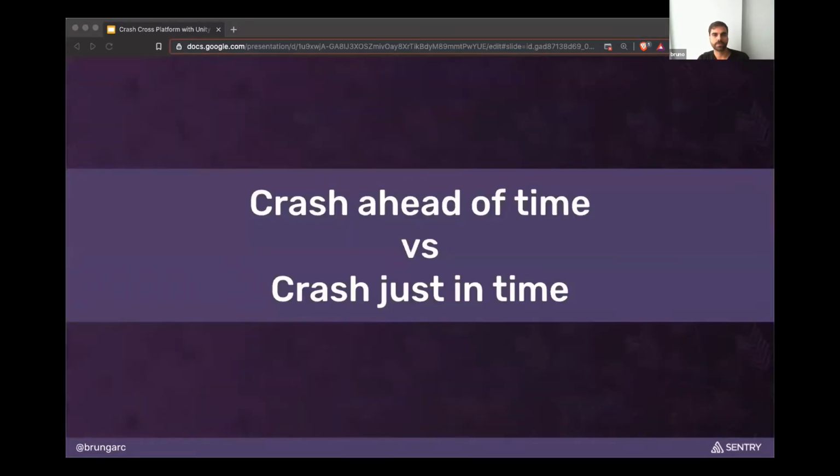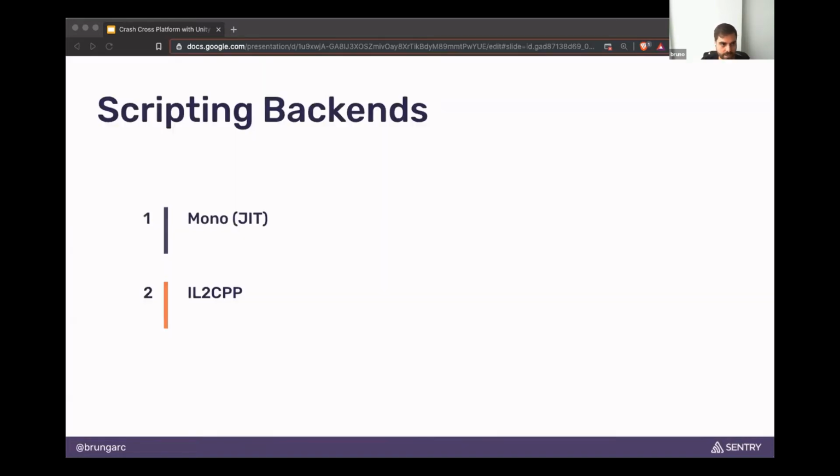Okay, so we got it. Let's get into crashing ahead of time, or crashing at compile time. We understand that we can get this .NET Standard and we got C#, and these things can crash, but how do we do that? Now you have to choose your scripting backend. Is it going to run on Mono or IL2CPP? And these are very different things.